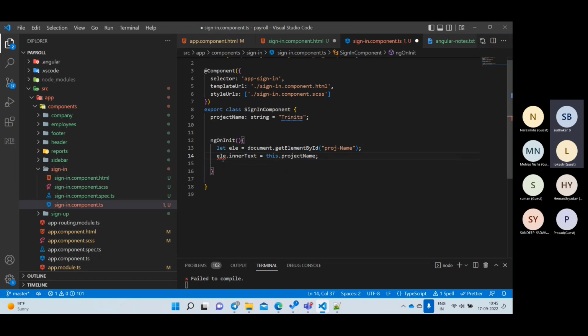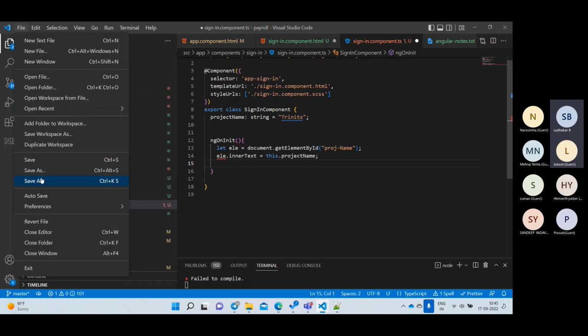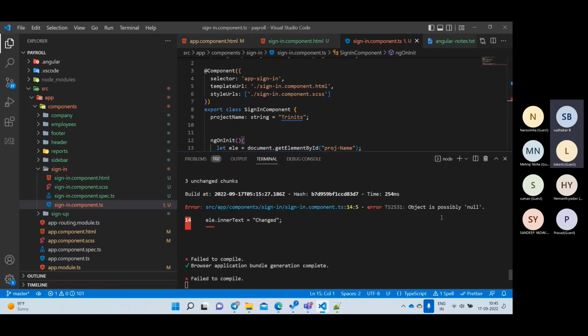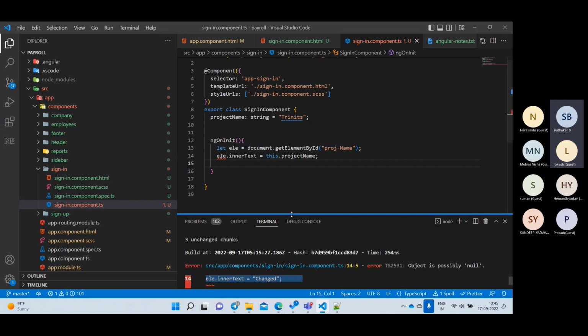It is showing some error. Let it be there, not a problem. File, save all. What is it showing? It says object is possibly null, and there it is showing some error. But if I write the same code in JavaScript, is it showing any error or not? No error. Actually this is not an error. There is a setting called TypeScript settings. It is advancedly checking whether null is there or not, so the error is coming. This is not at all required.